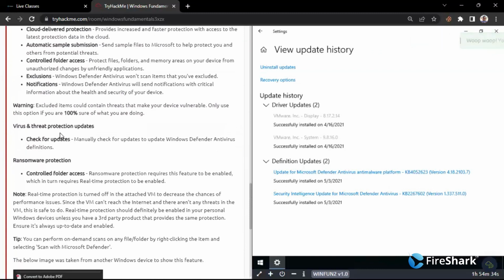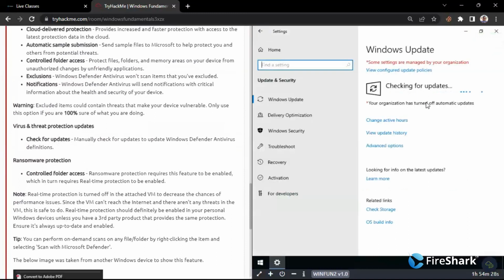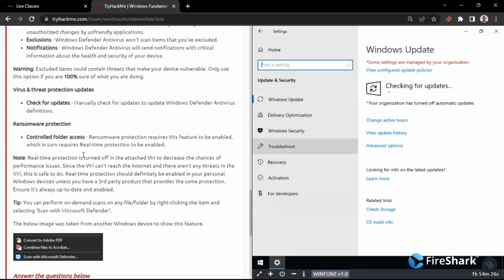So for virus and threat protection updates, we can check for the updates from the check for updates option. Ransomware protection requires these features to be enabled, like controlled folder access. Real-time protection is turned off in the attached VM to decrease the chances of performance issues.